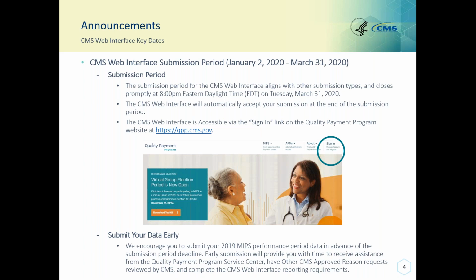We encourage you to submit your 2019 MIPS performance period data in advance of the submission deadline of March 31st. Early submission will provide you with time to receive assistance from the QPP Service Center, have other CMS-approved reason requests reviewed, and complete the CMS Web Interface reporting requirements. Next slide, please.